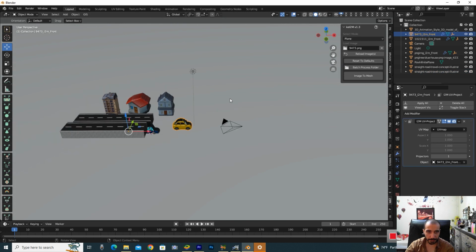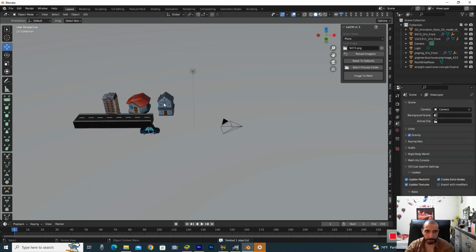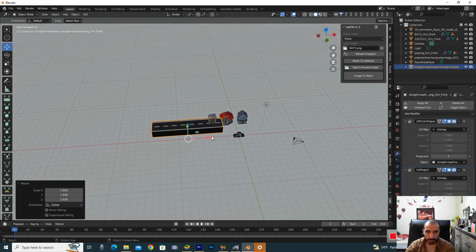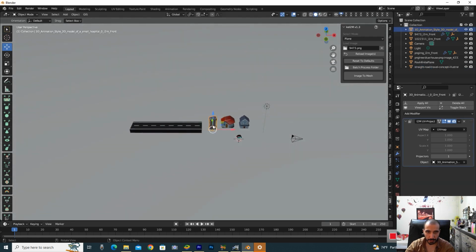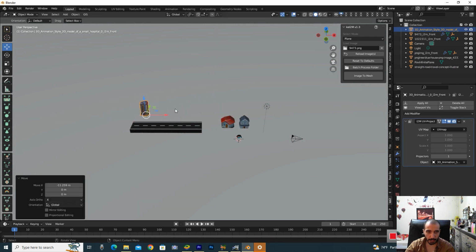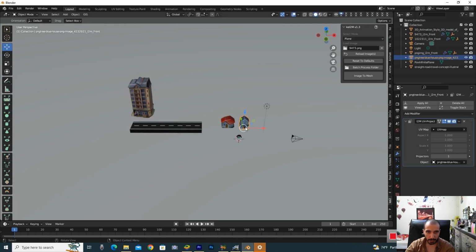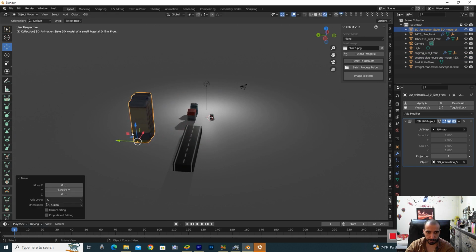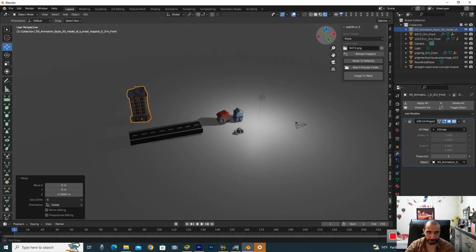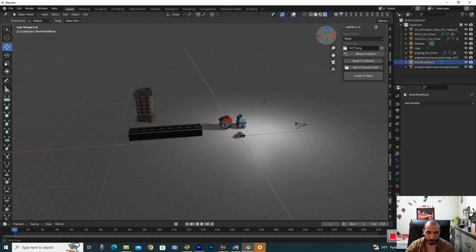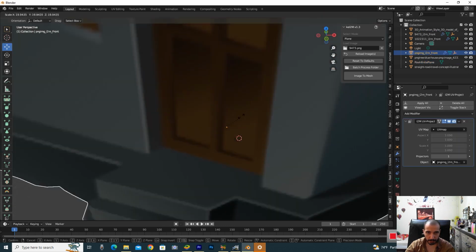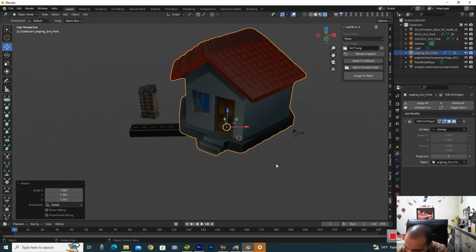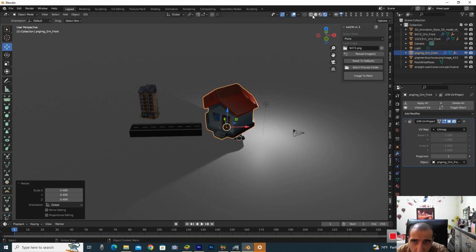Just moving this street on the plane. Yeah, very beautiful. I'm moving this hospital building in here, like this. And take S on the keyboard to make this home bigger. Yeah, very good.